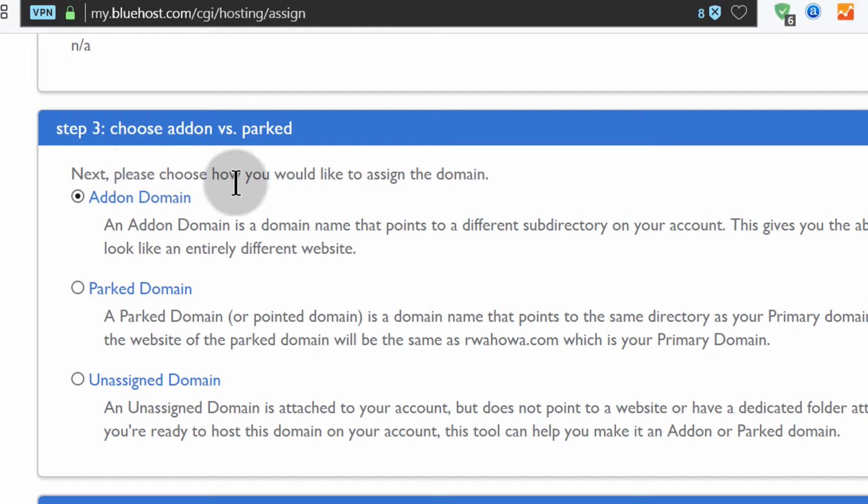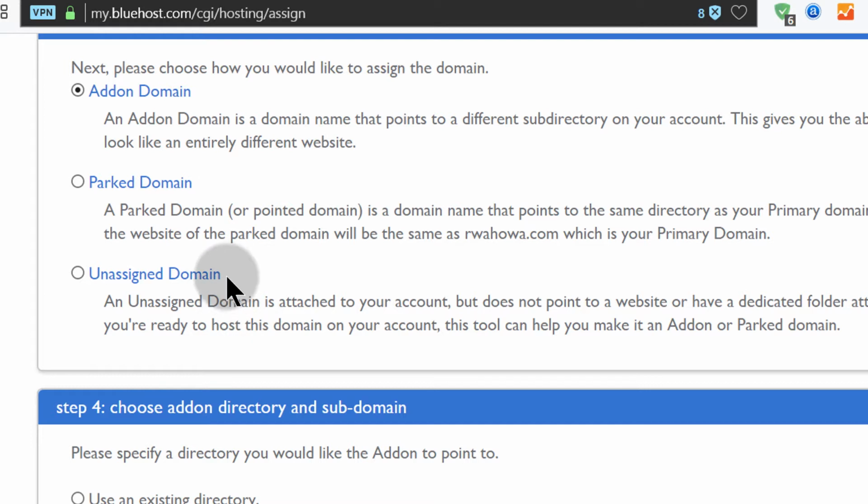And then you can choose how you'd like to assign the domain. You can use it as an add-on domain. So an add-on domain will enable you to create another website on it, and it will be like a different website on its own. A parked domain is a domain that will redirect to your main website. So if you have a main website on your Bluehost account, if you use a parked domain, it will be redirected to that website. It will show the same content that is available on your main website. So if you want to build other websites, you choose add-on domains.